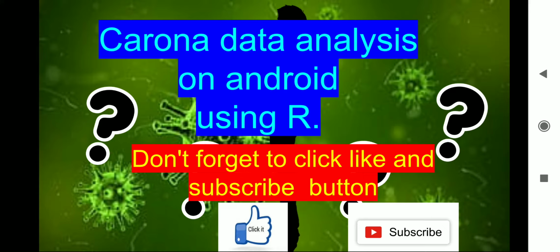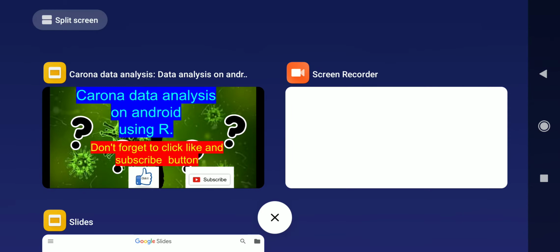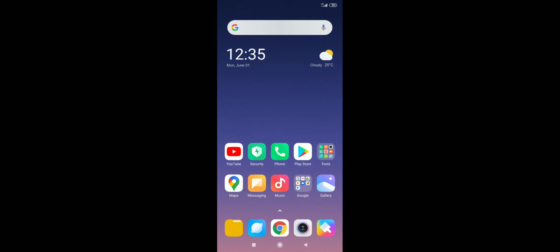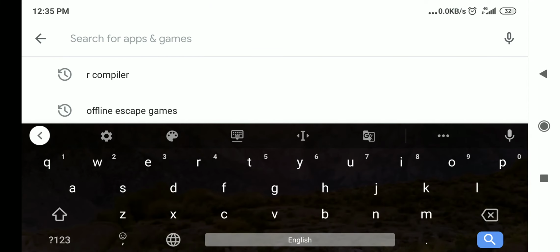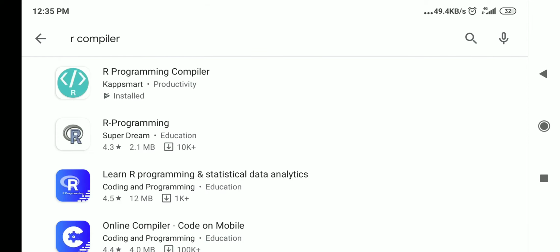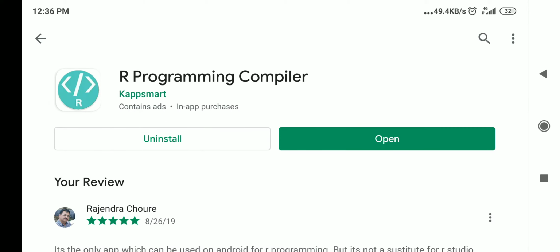And for that, we need to go to Play Store, and from Play Store, just type in R compiler, and that R compiler, click install. I have that installed already, therefore that open screen is there. If you have not installed, then install will be there. Install that, and this version of R compiler also gives you graphic ability. Graphic will also be shown there.